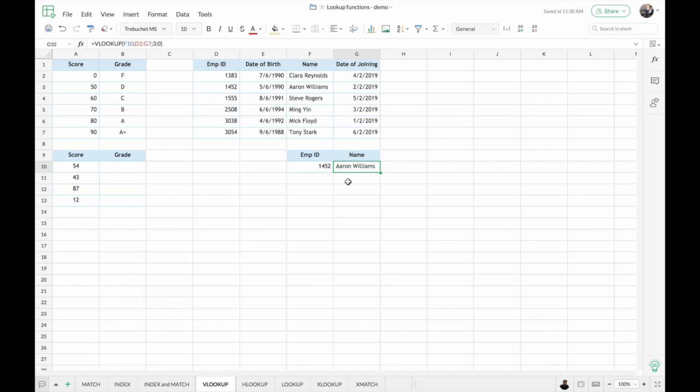Now, one advantage of giving a cell reference as lookup value is that you need not change the function every single time you want to search for another lookup value. You can simply enter the next lookup value in this cell and the function will give the corresponding result automatically. Let's say I want to find the name of the employee who has the ID 2508. For that I'll simply enter the value here in the cell, and you can see that the name of the employee changed automatically. This way you can simply change the cell containing the lookup value and get the corresponding result.